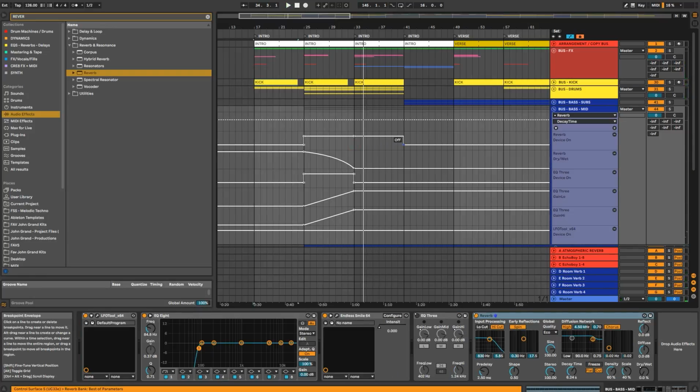Honestly, I kind of like the reverb on, so I think I'm going to leave it on for a little bit longer, maybe do something like this.